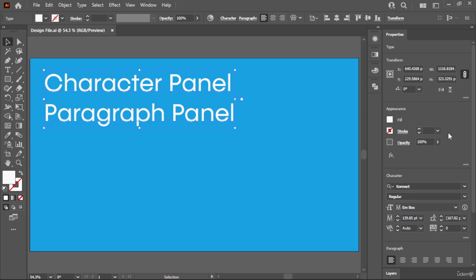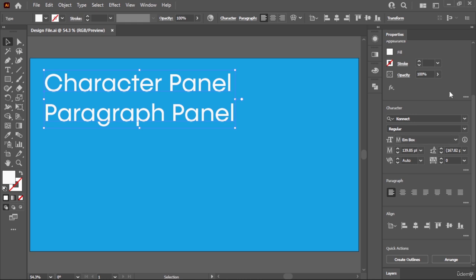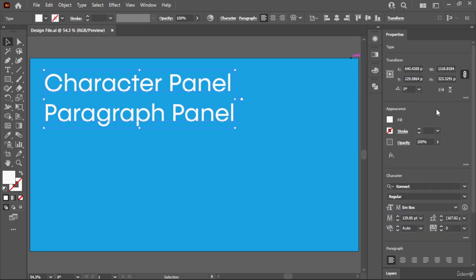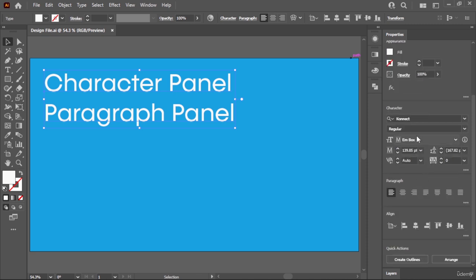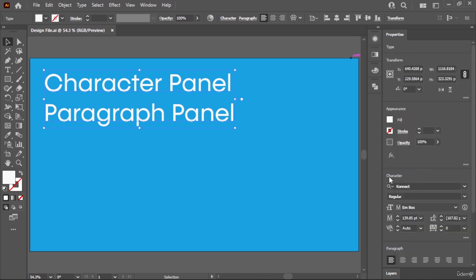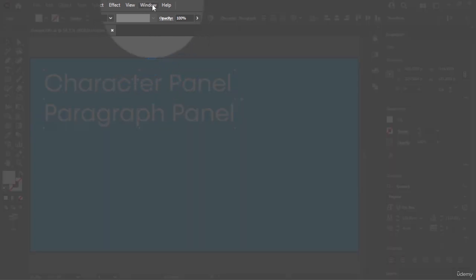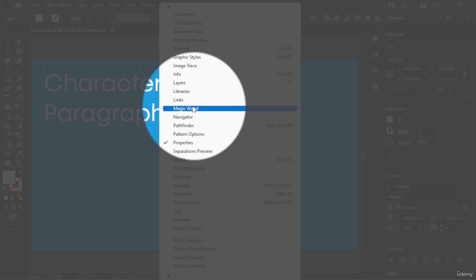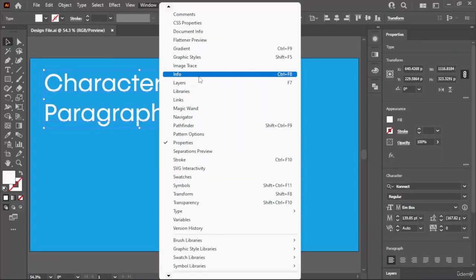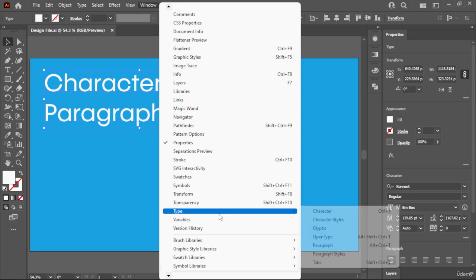They are just more extended over here, and everything which is in control and properties panel you can also open them separately. For example, the transform panel, the appearance panel, the character panel, paragraph panel, everything. So let's try opening the character panel. I'm gonna come up over here, click on window, and over here you won't see them because they used to be up over here, but now they are in the type option. So I'm gonna click on type, and over here I'm gonna click on character.